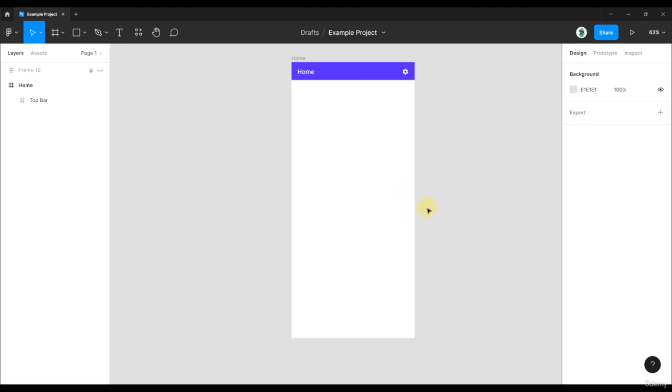Now, there are also some limitations that are automatically applied when you enable auto layout. For example, you cannot add layout grids to a frame that has the auto layout feature enabled. You cannot apply constraints to the objects within an auto layout frame unless the object has an absolute position enabled, and you cannot use smart selection on any objects within the frame.